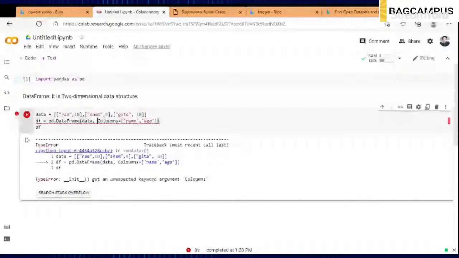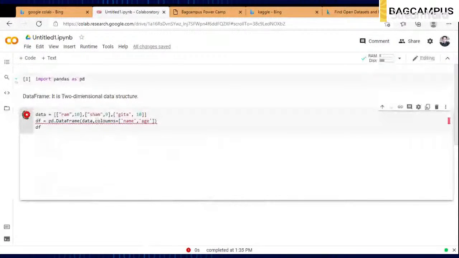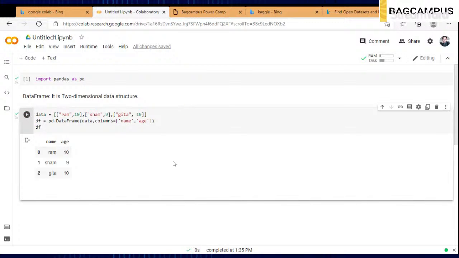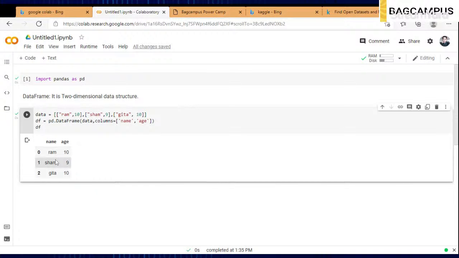Here I made a mistake. I gave a space and C is capital, so I'm making it small. Let's run this. And again, it is giving me an error because I have made a mistake in the spelling of columns. Now let's learn. So you can see that we get name and age. So this is how we use data frames.